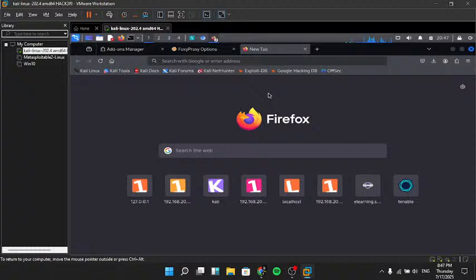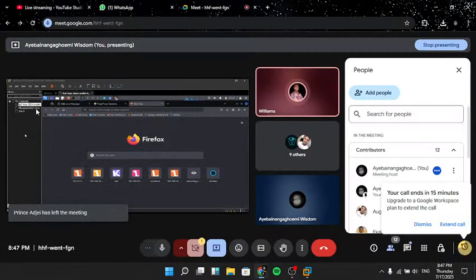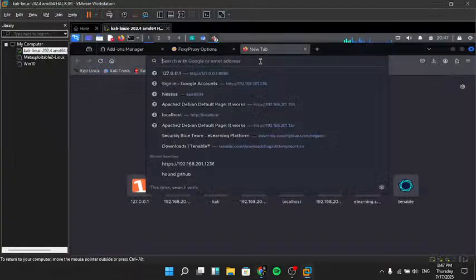Then test your Firefox browser. If you are not able to search for anything, if it tells you connection failed, you have it perfectly. Something like this: your browser server is refusing connections.